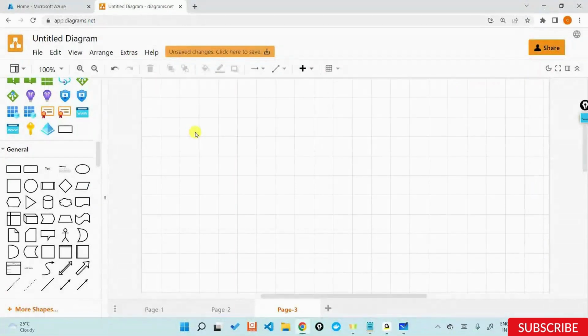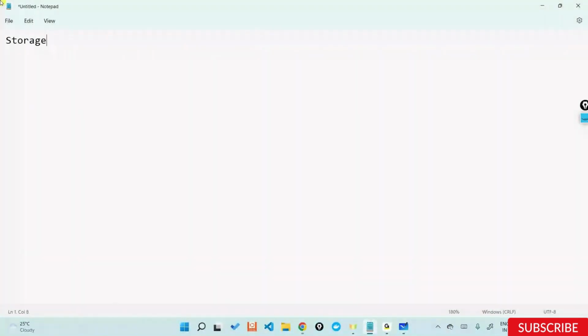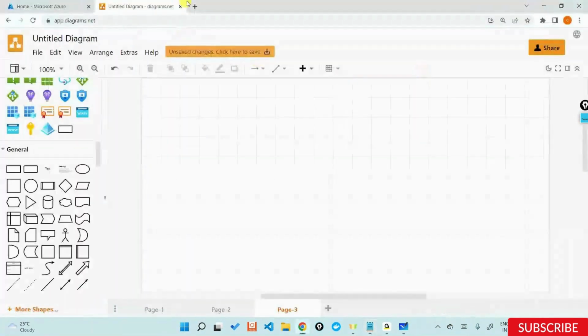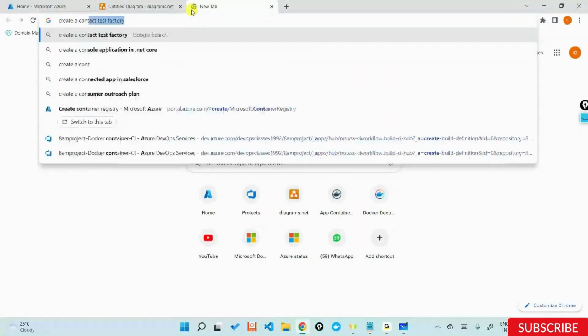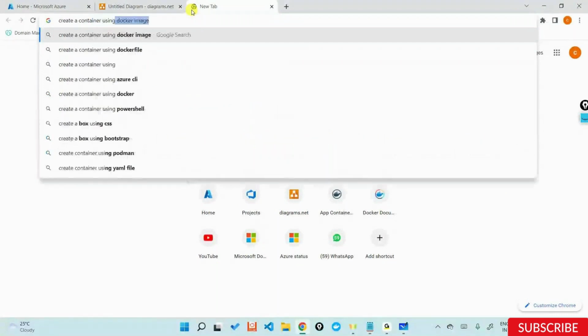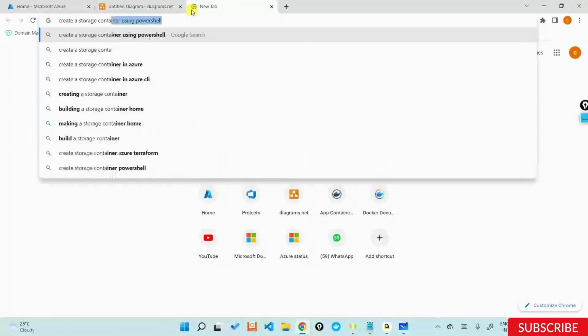So coming back, the assignment that I want you all to do, and that's something that we want to discuss here, is this: create a storage account using an ARM template with, let's say, a single container in it. Where do you go? Just go to the ARM template documentation, or just search for create a container using ARM template, storage container, using ARM.